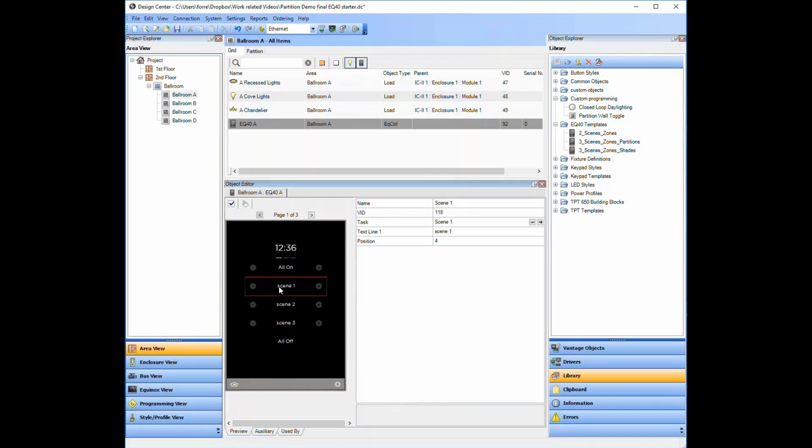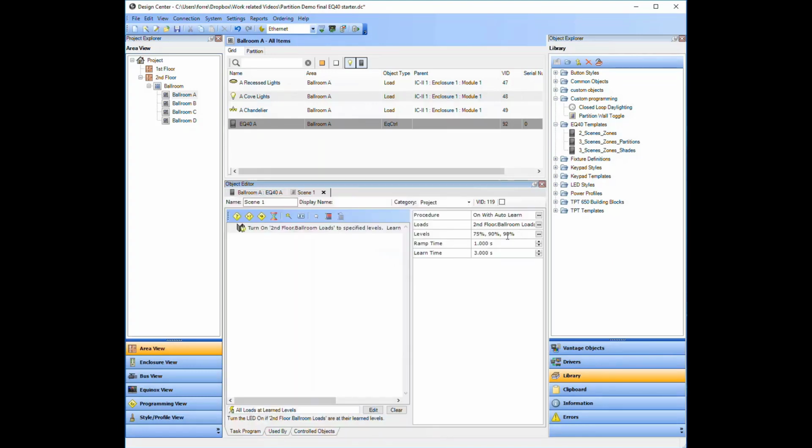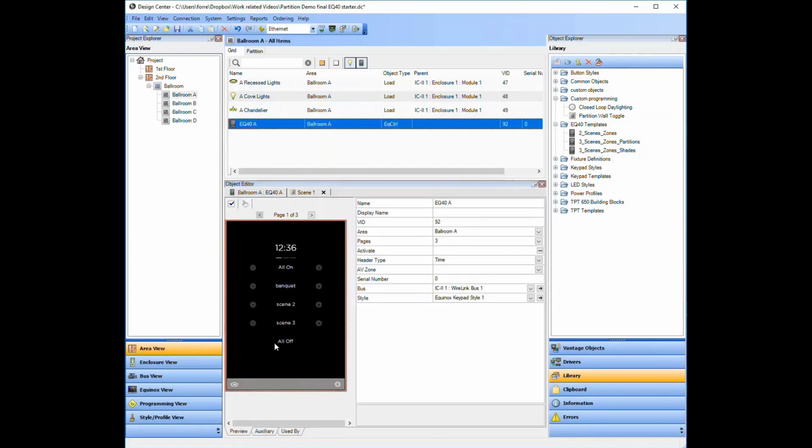So if we happen to know, for example, what the names of these scenes are, we could put that in rather than using the generic. And it's possible that you'll have to build this before you know what those names are. We can go in and actually change the scene settings, what those levels are, but we can do that afterward as well. This portion of it is not as important to do right now as is modifying the actual look of the EQ40.